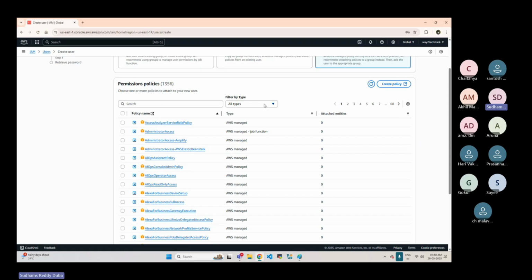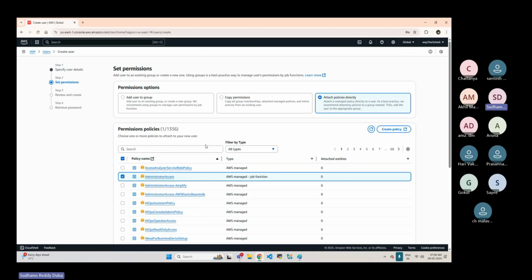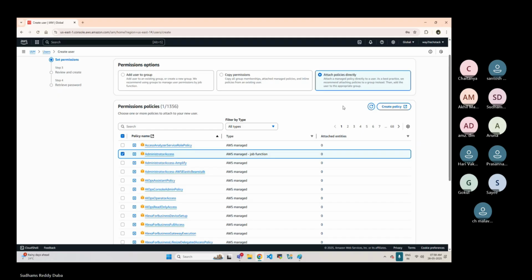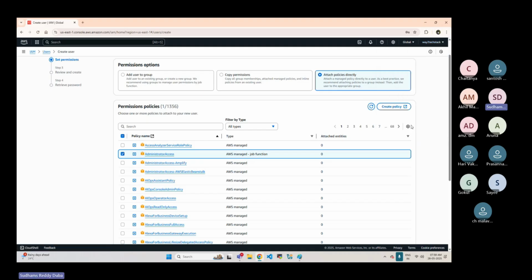Okay. Now, the first thing you have to do is try to attach this particular policy, administrator access. Be careful. Do not give this particular permission to everyone in your AWS account. Why? Because administrative access means they can access everything. They can create, delete, modify. They can even manage permissions. You are giving root level access. But the only thing this permission will not have is billing access. He cannot access the billing account of the root. Apart from that, he can manage all the services as administrator.